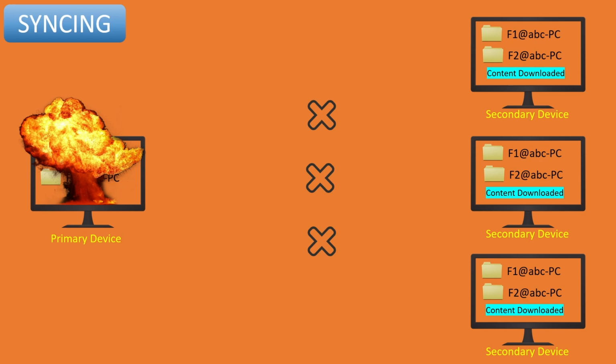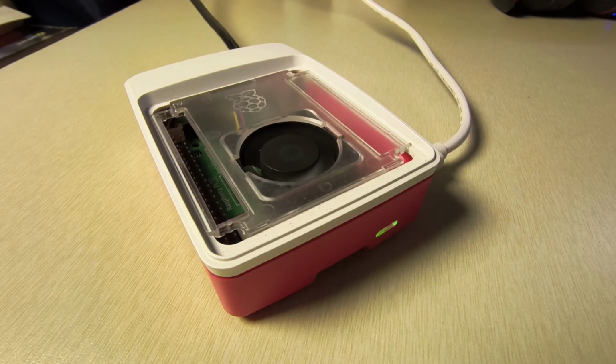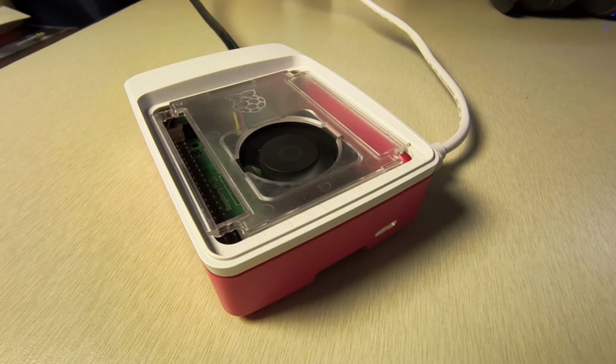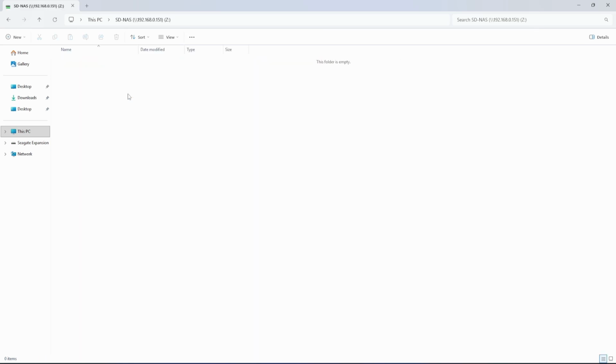Now let's do the practical. To do the experiment, we need at least two devices. One, we have our Windows machine, and for another machine we are using Raspberry Pi NAS. So let's open the file explorer, and here you can see our network shared drive, which is SDNAS. Now what we need to do is we need to create two folders in the Pi NAS. One folder we will use for sharing and another folder will be used for syncing.